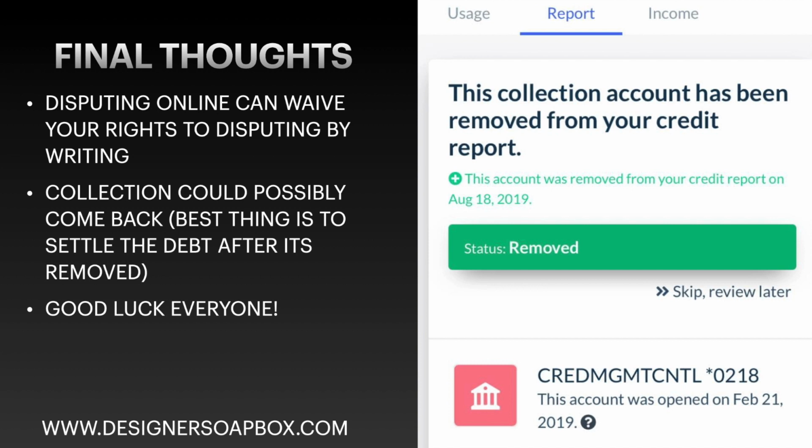And another thing is collections could possibly come back. This is with any disputing. This is with disputing by mail, disputing by phone, or disputing online. Some collections do possibly come back. I'm not saying that your collection will come back, but some have in the past had the collections come back.